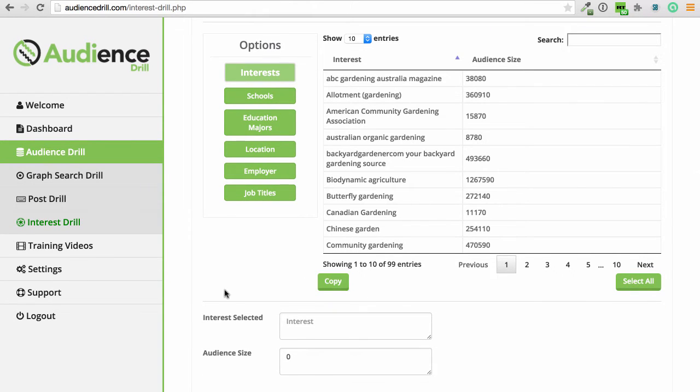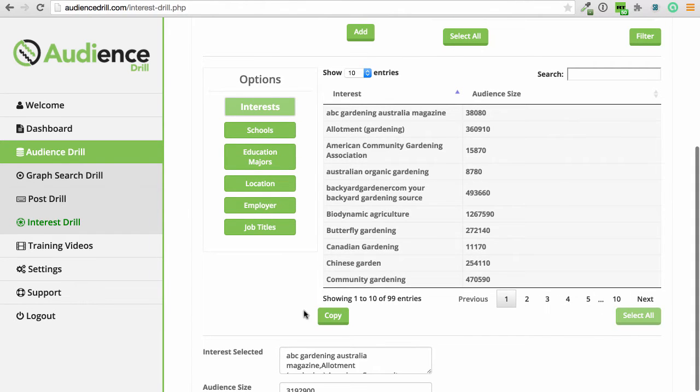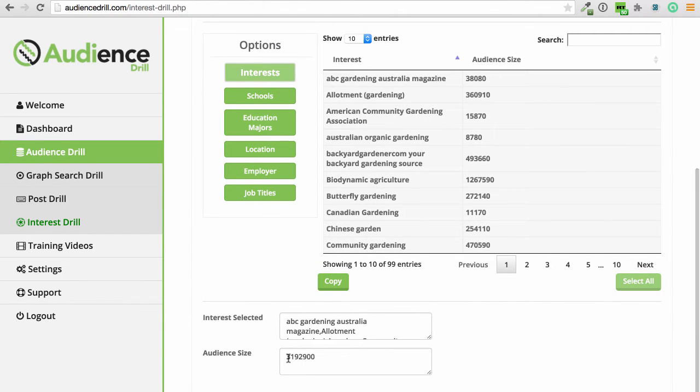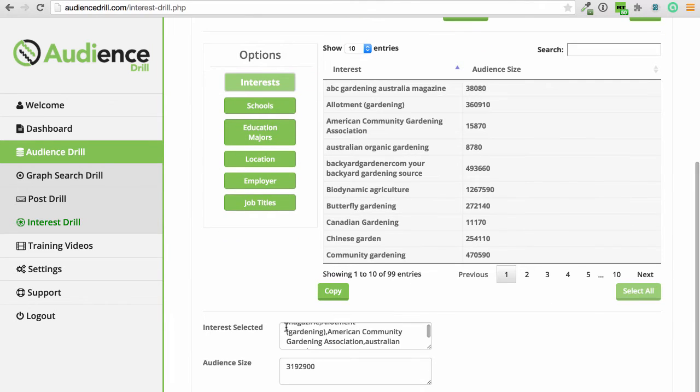Now, if we were to copy this list, for example, we would have an audience size which will show up here, and I'll just select all, and I'll just get this audience size of 3.19 million gardeners, all right, over Facebook that we've been able to locate. Now, are all those gardeners going to buy from us? Chances are they probably aren't.